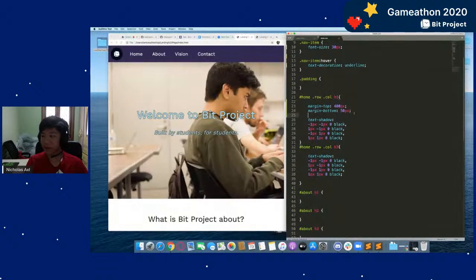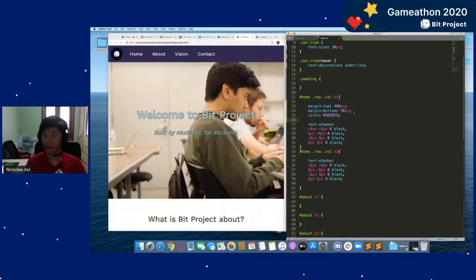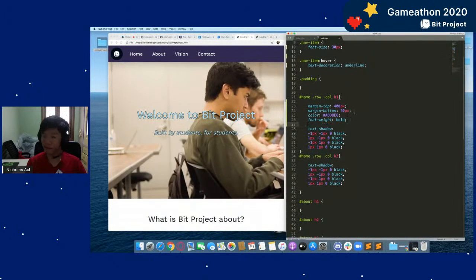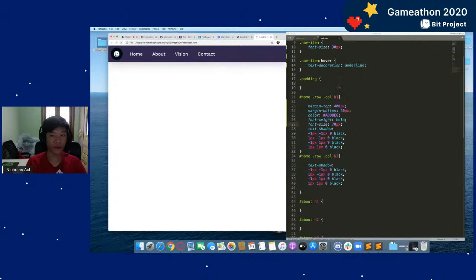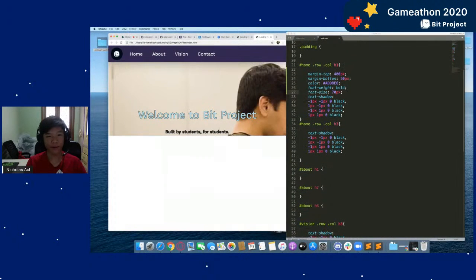Yeah, right. And then we're gonna want to give the text a color of hashtag ADD8E6, ADD8E6. Right, and we've got a font weight of bold just to make the text more visible, and a font size of 70 pixels. Yes, that should look good over here. There we go. I don't know why it wasn't loading earlier, but all right.